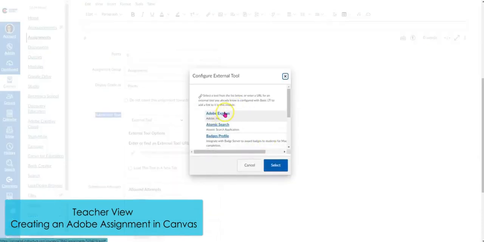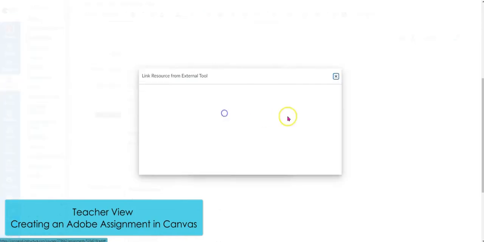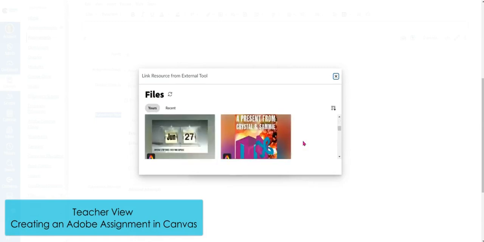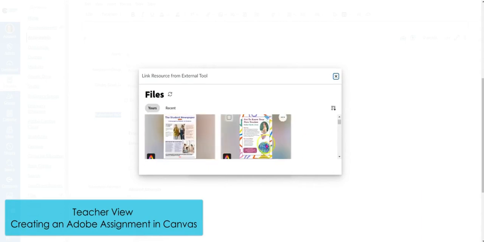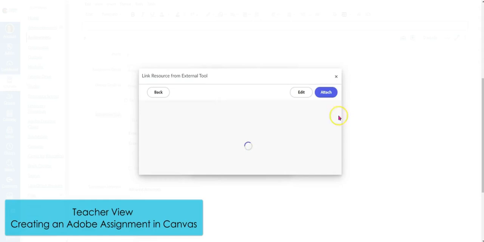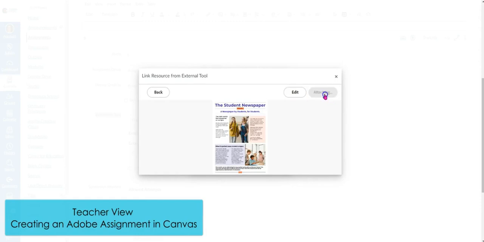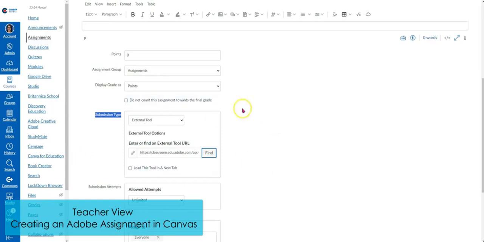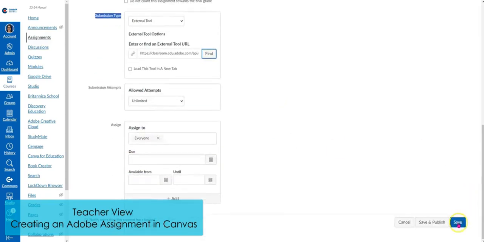You'll see that Adobe Express will come up. We're going to select Adobe Express. And once you have linked and validated your Adobe Express account, it should show up just like this. And then you can see, just like we were talking about, those items that I have in my files show up. So if I'm wanting to use this student newspaper as the template for students to build upon, I just select that item and click Attach. I do need to click Select one more time. And then you can see I have this information attached to this assignment. I'm going to go ahead and click Save.